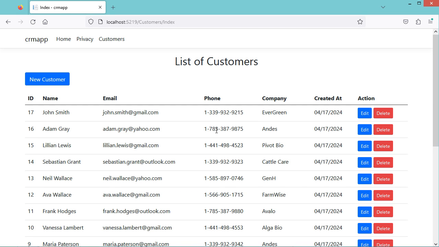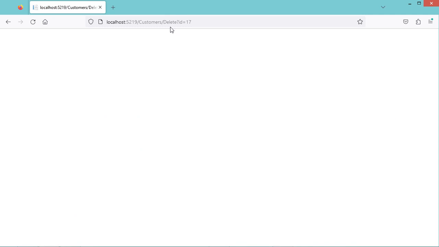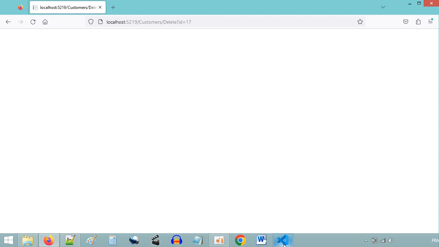Now I will show you how to delete customers. So when we click on the delete button, we will go to the delete page and we will provide it with a parameter called ID, which is the customer ID. So now we need to create the delete page.